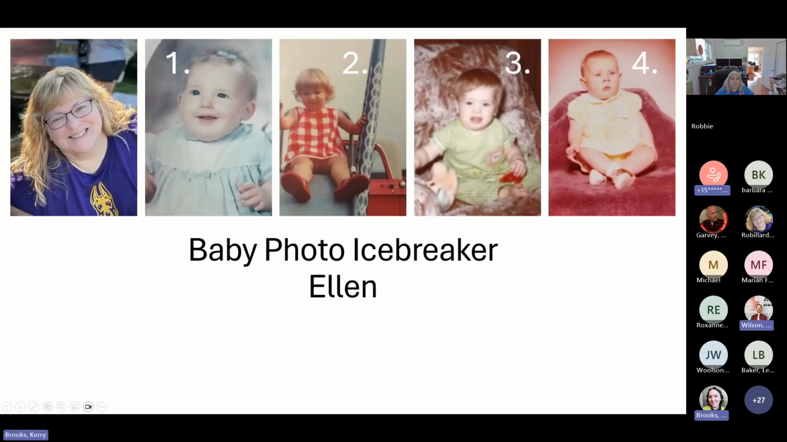And now we have Ellen, our fearless leader. Which baby photo belongs to Ellen? Some 2s, some 1s. A lot of 2s. 2s are winning. Oh, now we have a couple 3s. All right, give me a few more seconds. 3, 2, 1. The correct answer is 3. Ellen is baby number 3.